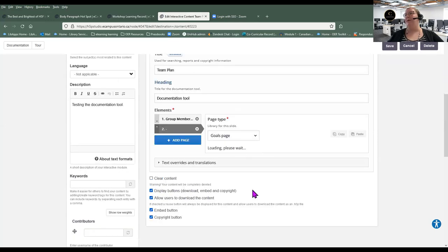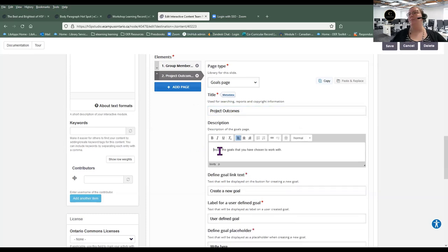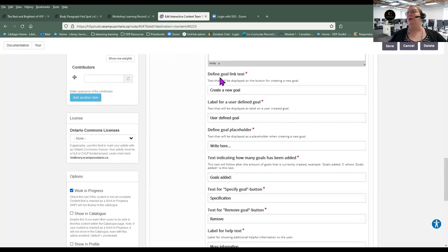So then if I add a page, maybe we could do a goals page. Maybe we call this project outcomes. Give some instructions: list the top three outcomes you hope to achieve for this project. And you do have to pay attention to what they're asking. This is why I say it's a little more complex, because there is a lot of information to fill in.